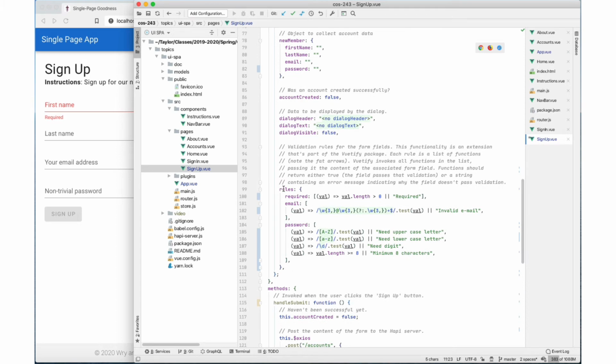So here's that rules section. And we've defined several rules, one that's being used for a required field, one for an email address, and one for a password. The simplest of these is required, and the value of each of these properties inside the rules object is a list of functions. What the validation is going to do is call each of the functions in that list, and if that function returns true, it's going to consider that field to be valid, or that that rule has passed. If the function returns a string, it's going to assume that that string is an error message that it wants to display to the end user.